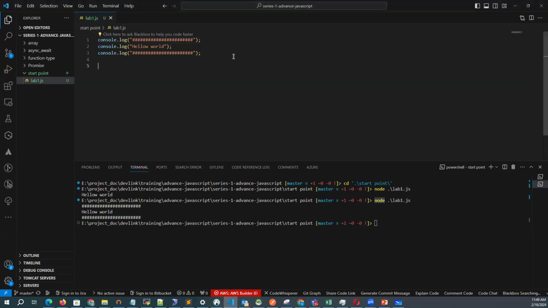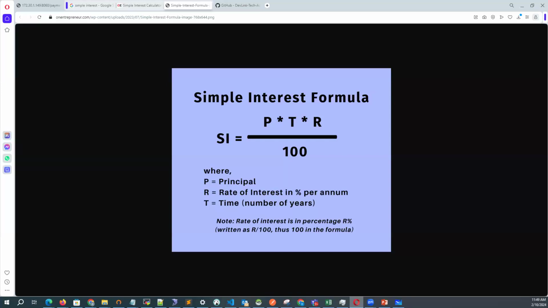I will say, hello world, comma, welcome to simple interest application. I'm saying that I want to develop an application that will calculate simple interest. So if I'm developing an application that will calculate simple interest, how do I do it? The formula for simple interest is very clear here. It's PTR divided by 100.